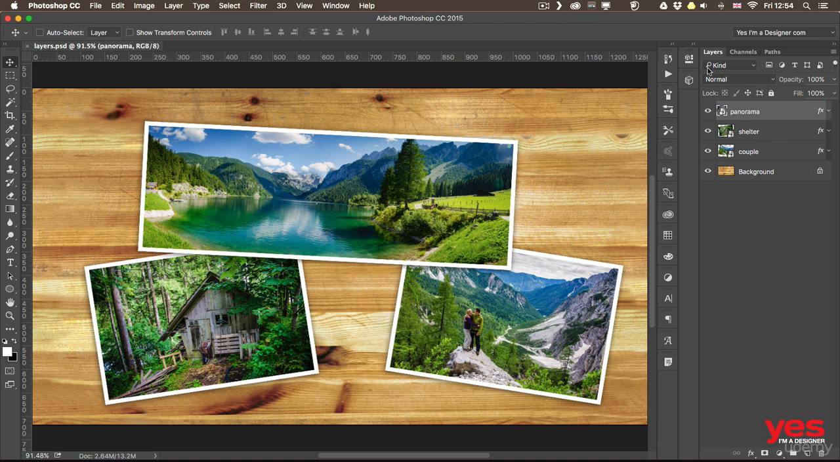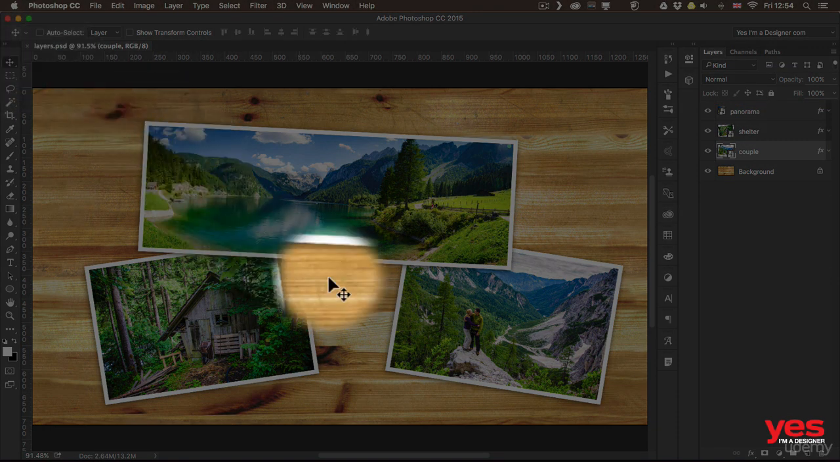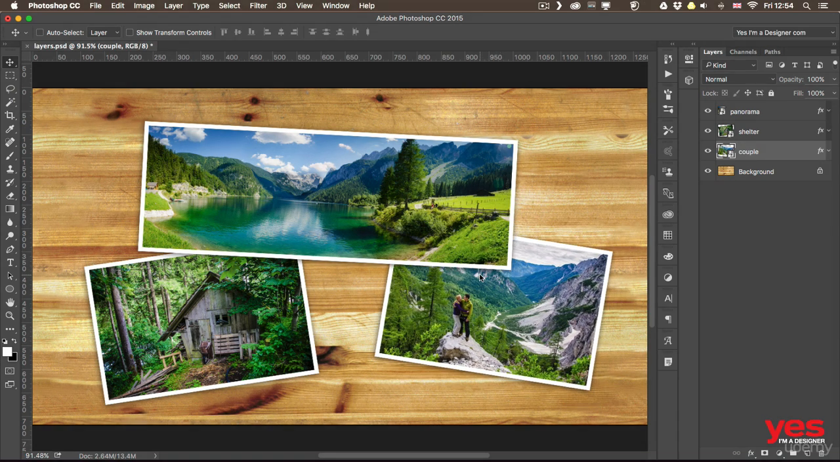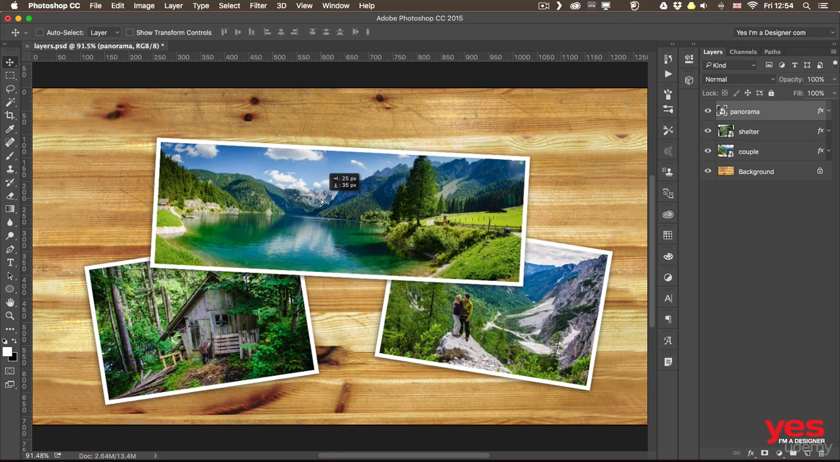So you can see here in the layers panel on the right side, we have the panorama, the shelter, and the couple all on separate layers. Whenever I select a layer, then using the move tool, I can move that layer around. And there is also a structure of these layers. So some are in front, some are behind each other. And the one on the top is always also on the top here in the layers panel. So the one on the top is closest to you.